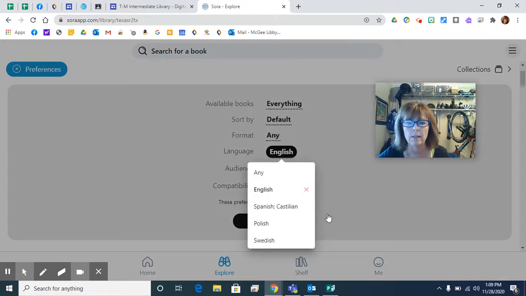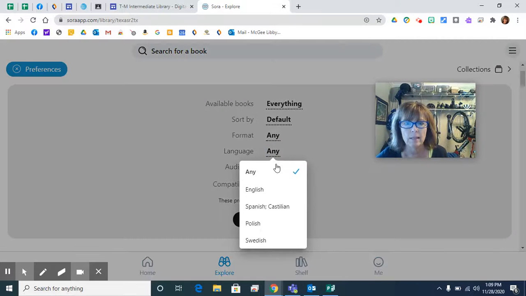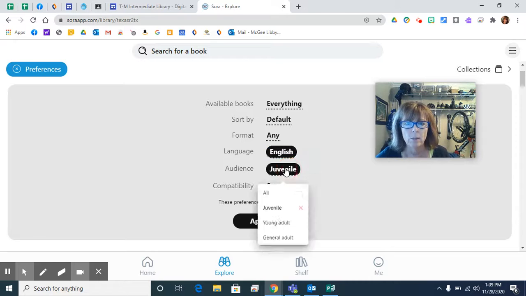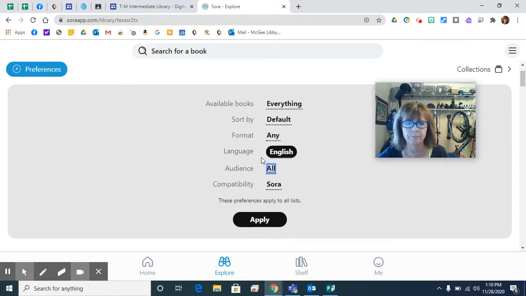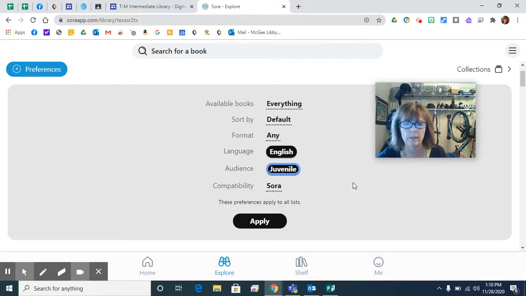Language, obviously, if you are a Spanish reader or speaker, you want Spanish books, click on Spanish. I'm going to leave it on English because that is the language that I read in. Audience. When you go in, it has 3 different choices. Juvenile, which is for children. Young adult, which would be more for middle school and high school. And general adult, obviously, that's adults. I want you to click Juvenile. I want you to have the books for kids available.